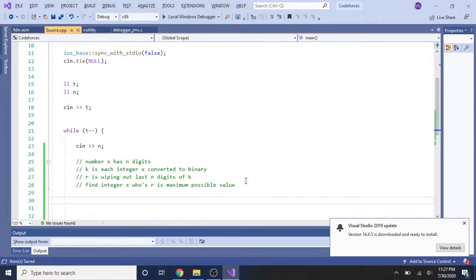So number x has n digits. K is each integer x converted to binary and added to each other, concatenated. R is you wipe out the last n digits of k. And now we need to find the integer x whose r is the maximum possible value.